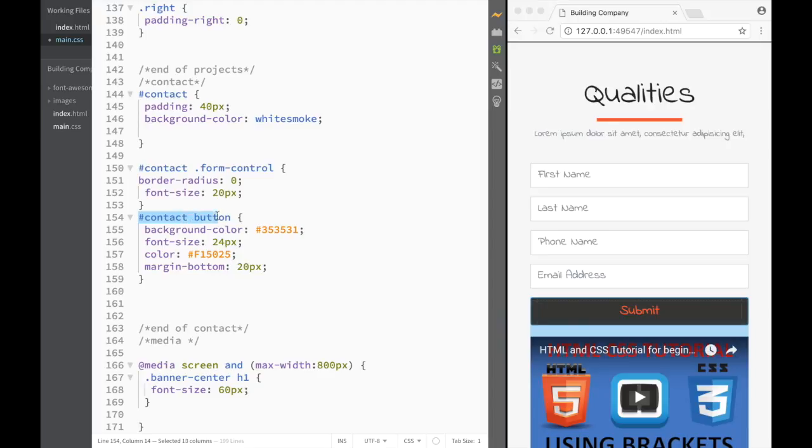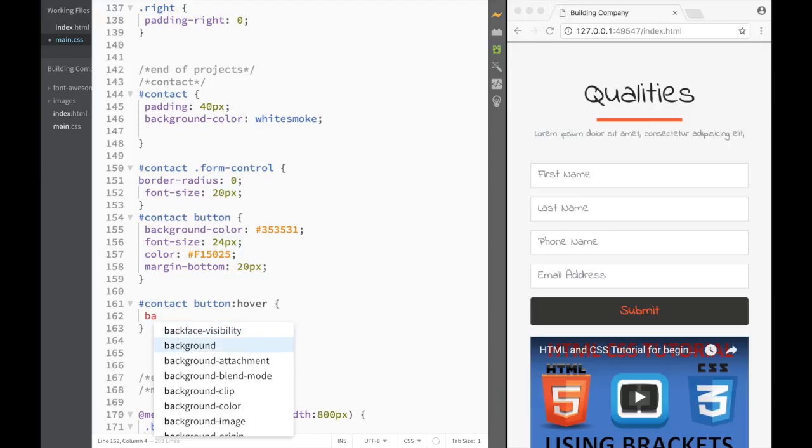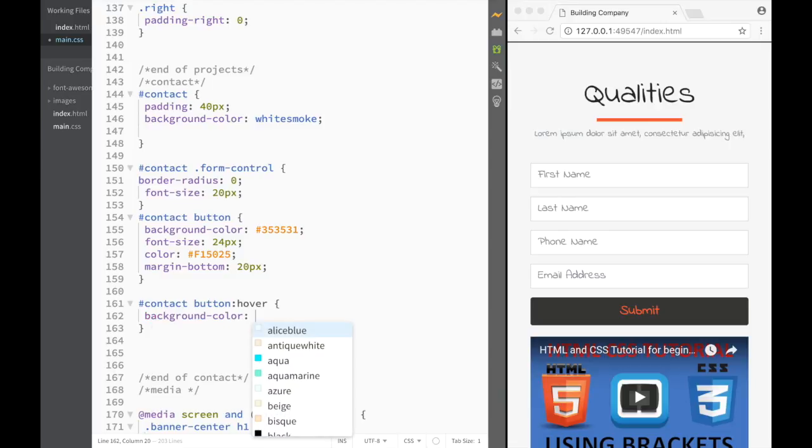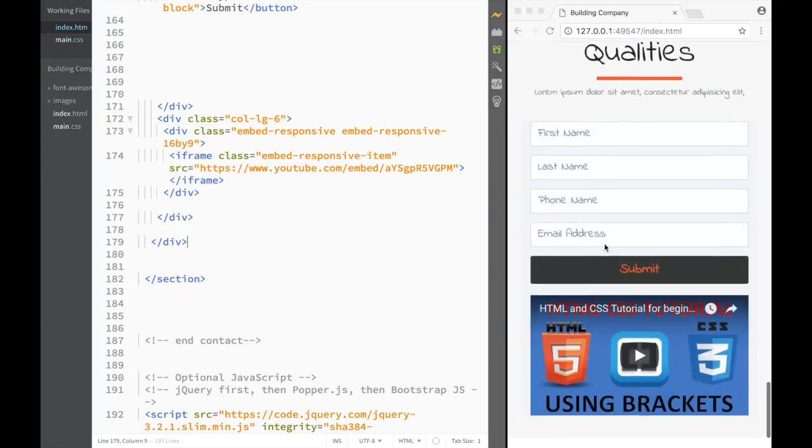So we can copy this one over here. And let's say we're going to do this, hover. And we're going to say background color. And we're going to say that this is going to be CE over here, and this is going to be D0CE. Right, so this is going to be our background color. So now that we're done with this, we can actually go and make our footer and style it.